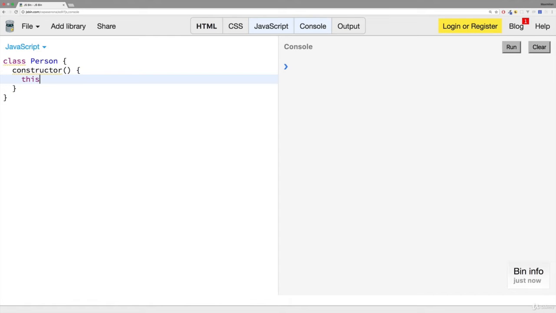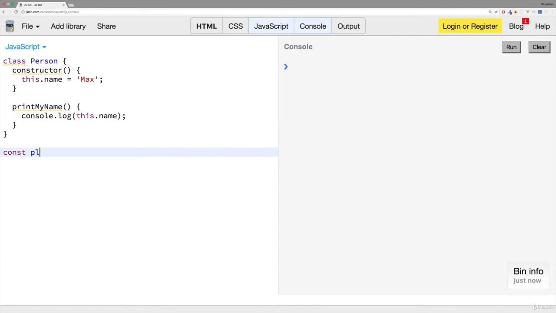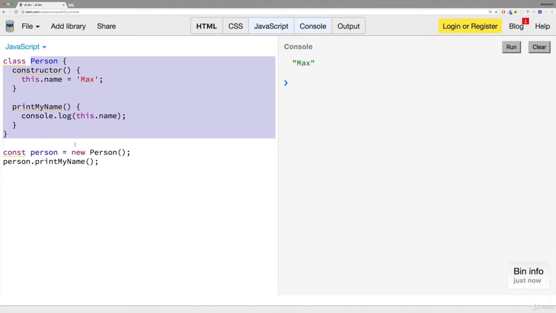And in there we can now set up properties with the this keyword, and we could write this.name equals max, for example. We can now also add a method, printMyName, and there we could simply output this.name, referring to the name property we created. Now we can use this class to store an instance in a constant with new Person, and then we can execute person.printMyName. If we now hit run, we see max. This is how easy we can use a class.